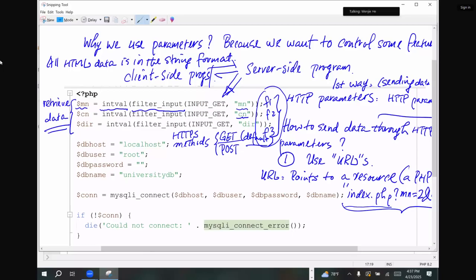You may ask me what the difference is between the GET method and the POST method. There are a lot of differences. Let me delay that a little bit, because I need to spend a lot of time talking about the difference.